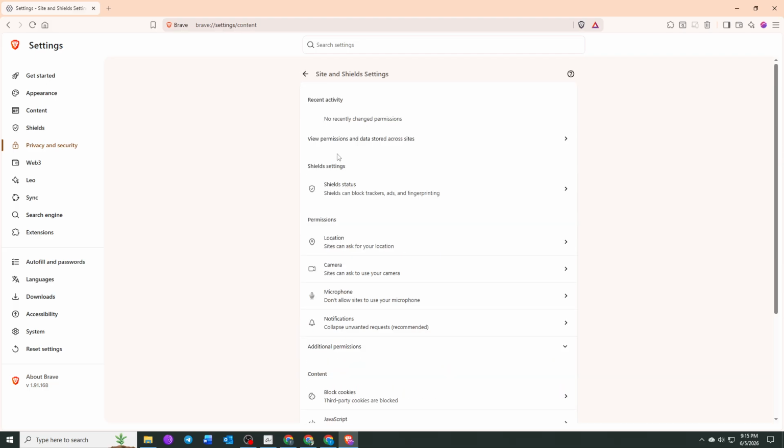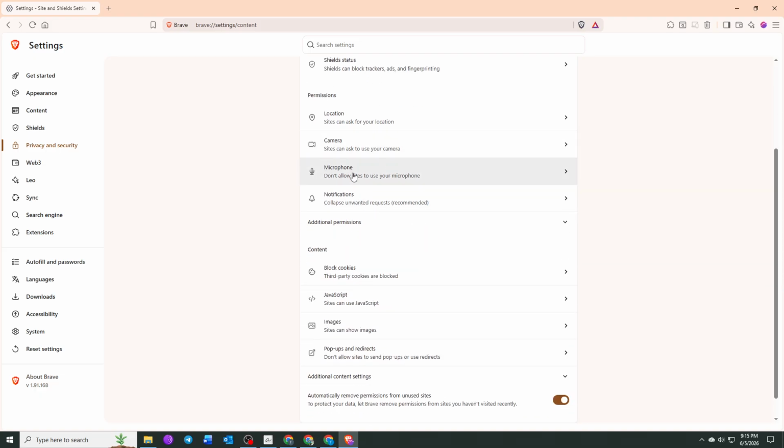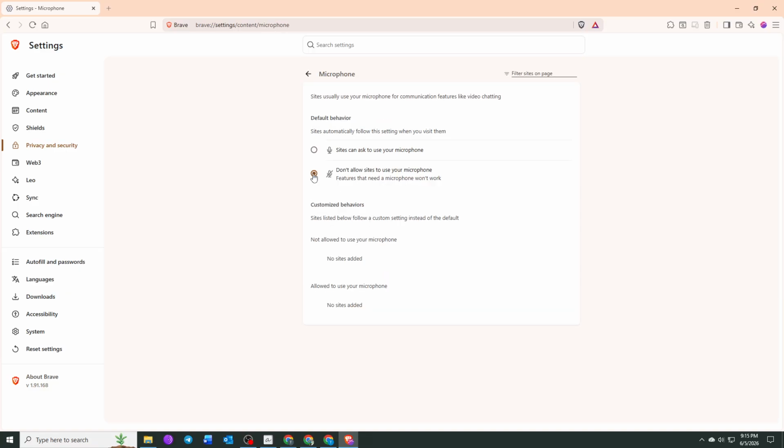Within this section, you will find a list of permissions that websites can request, including access to your camera and microphone. Scroll through the options until you reach the microphone settings. Here, you need to make sure that the option allowing websites to request microphone access is enabled.